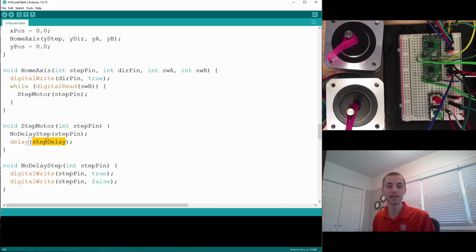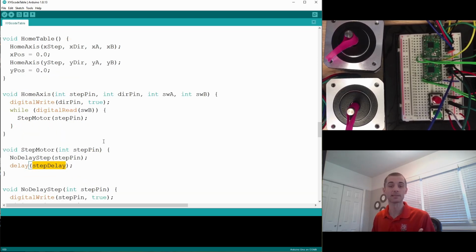And then it delays. This carries out essentially the same function as pause in Matlab. Delay in the Arduino C++ code just delays for a certain number of milliseconds. So that's our home axis function. That's what it does right off the bat.